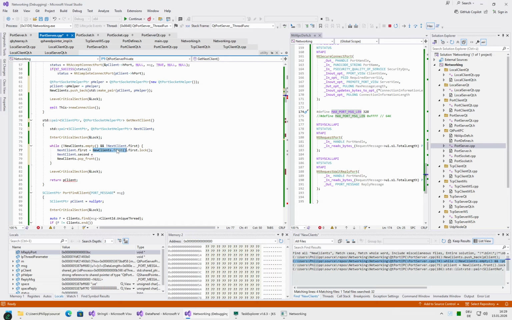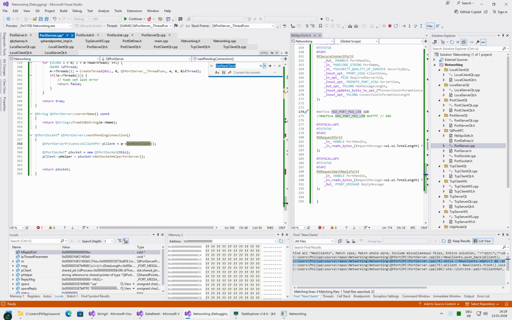So we cannot directly assign it, since one is a direct assignment and another one goes through this lock semantics. Then we pop it. So pop front will remove the entry from the list. We forgot to do that before, so that would have been a bug, another bug. And then we return this, and then let's see what this thing is doing. So here we just go to auto next client.